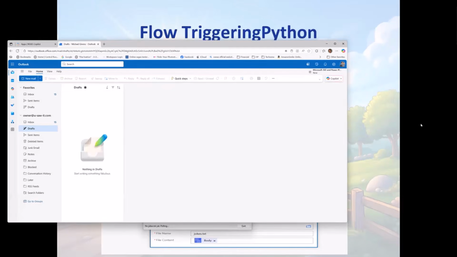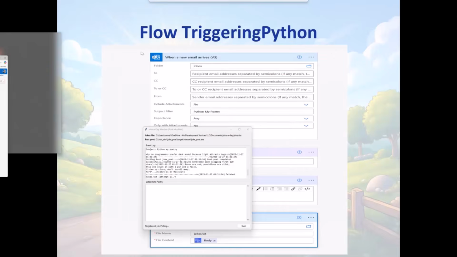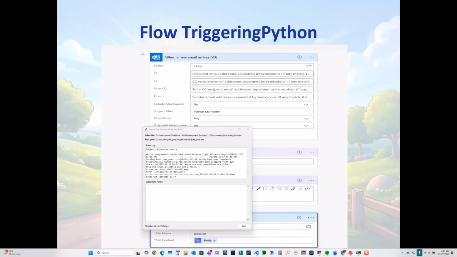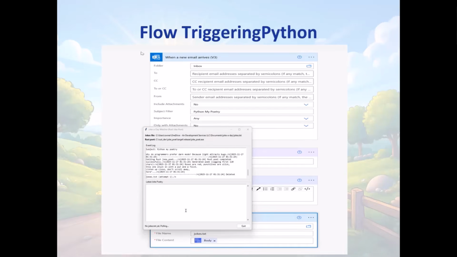We can get that out of the way. It'll take a few moments. We can watch the flow run maybe after, to see how fast this happens. But this is a Python tkinter app that I put together yesterday, just for this demo. And you see it's polling down here. No jokes yet. Hasn't seen any yet.